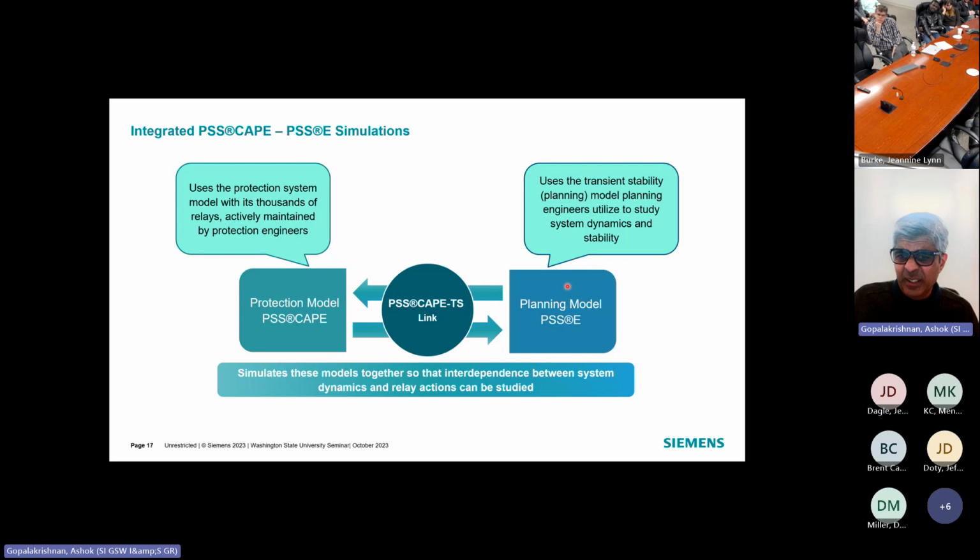This combines the transient stability studies in PSSE with the protection simulations in CAPE, and does a co-simulation, meaning at every time step, we let CAPE and PSSE interact, exchange information, and so that way we allow the transient behavior of the system to impact the protection behavior, and vice versa. As relays operate and change the network topology, we pass that information back to PSSE, so that the dynamics are again affected by the protection behavior.